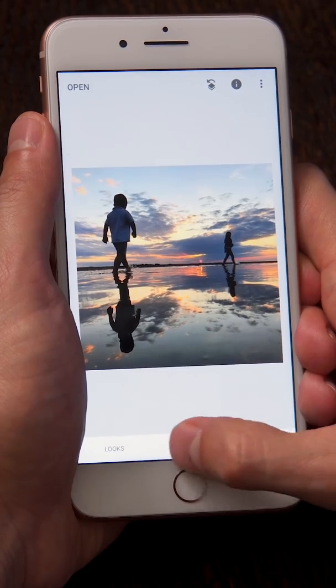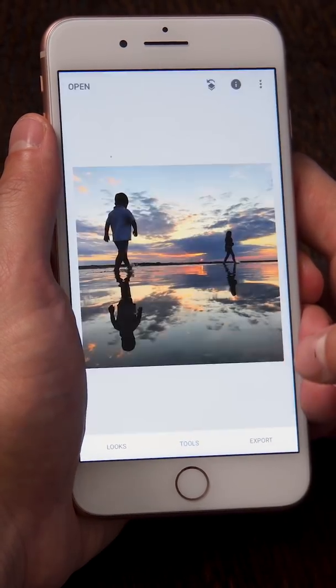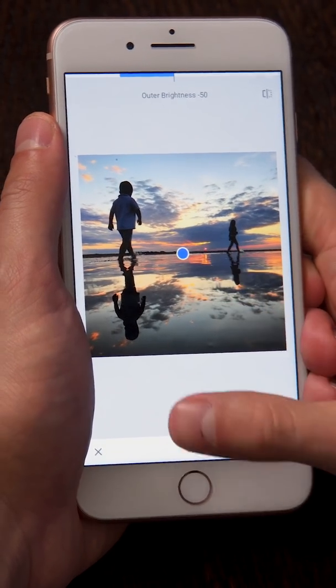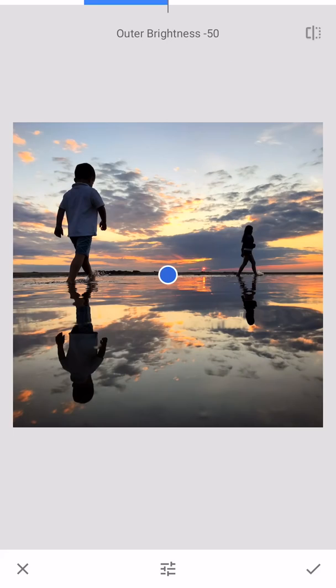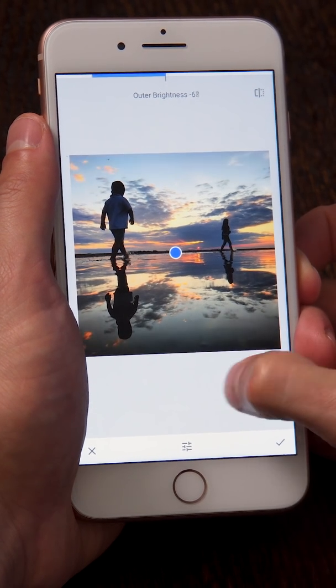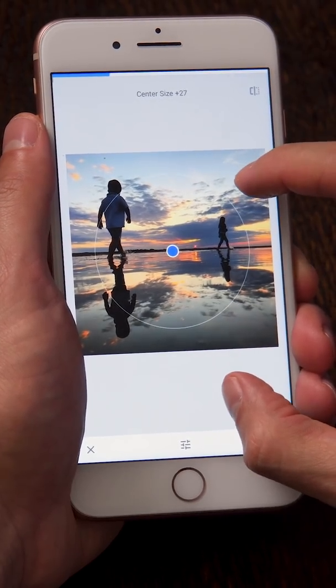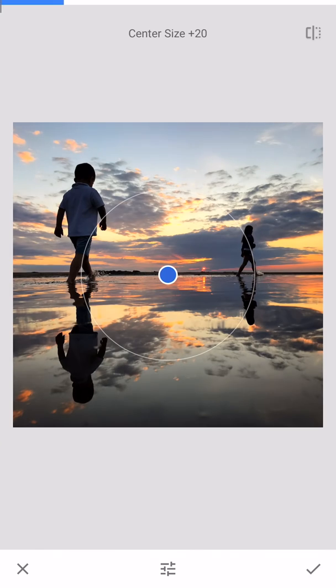So I'm gonna go to Tools and open Vignette. And now I'm not gonna move around the circle in the center, because for a square photo, it's a good idea to just keep the center point right in the center. But instead, I am going to play around with two things. Number one is the outer brightness value, and number two is the center size. And for this photo, I think I'm looking for a relatively modest center size.